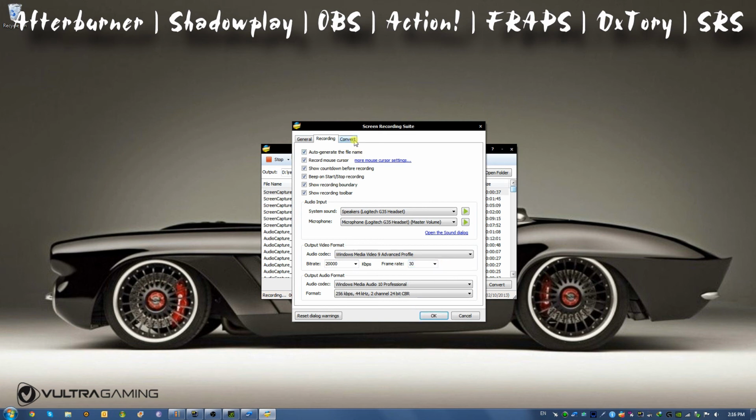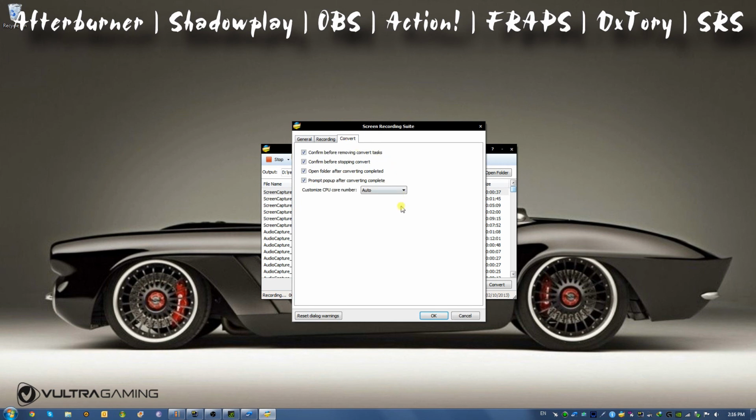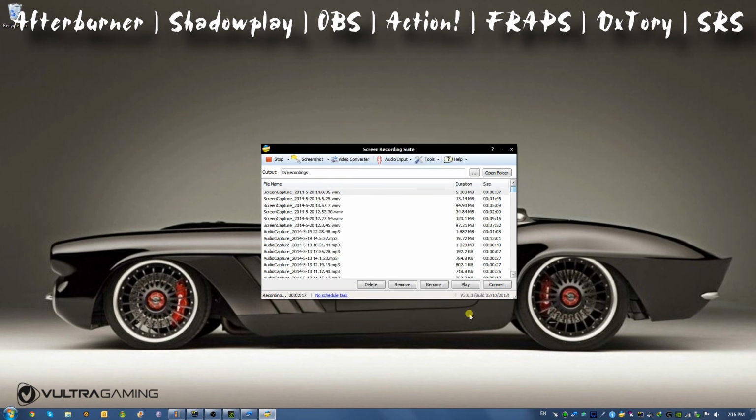Now, this is one of those go-to apps I like to use, especially when I record some sort of a tutorial with desktop and maybe an After Effects tutorial or something like that, because it's very useful in that, and it's quite powerful.